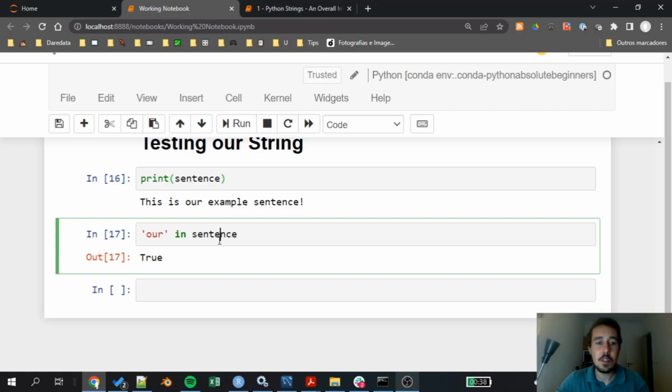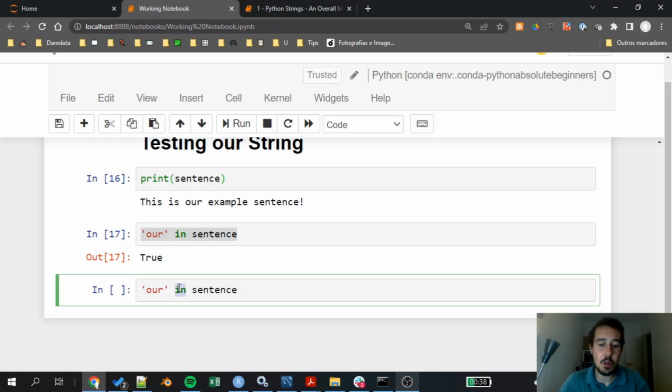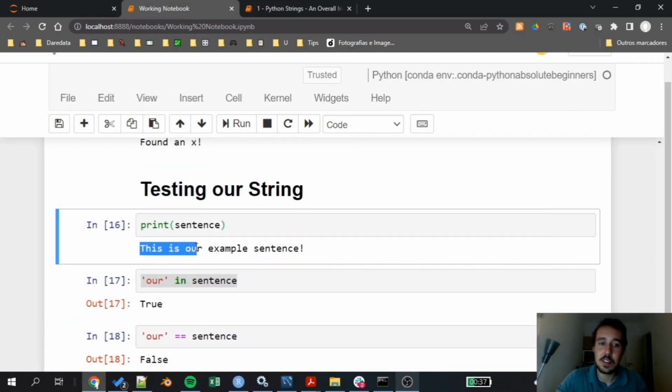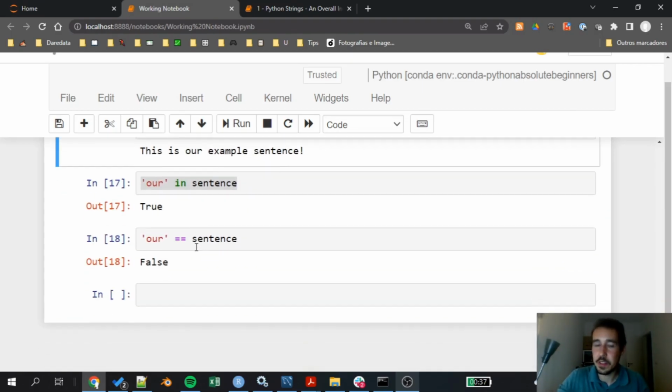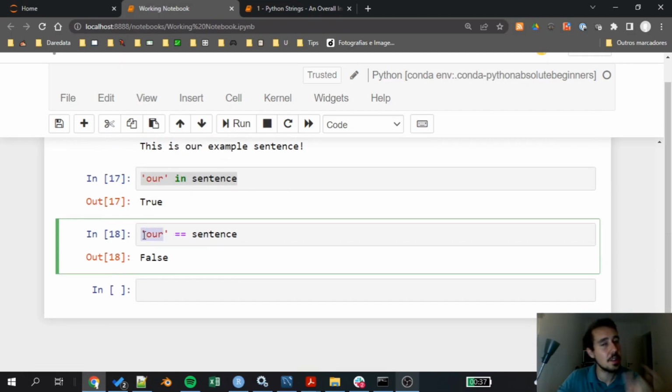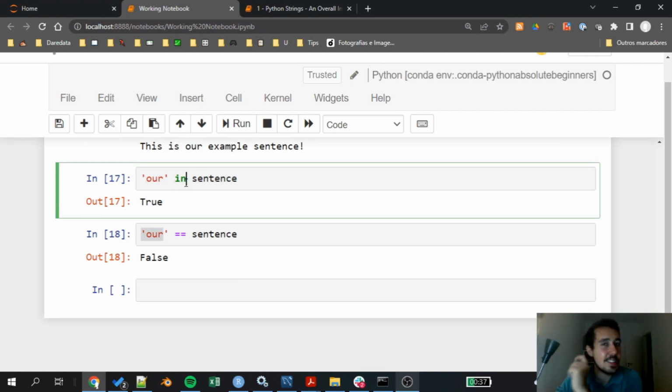This is a bit different than doing is our equal to the sentence. No, because of course the sentence contains more words. It contains, this is our example sentence. So it's different because our is indeed not the sentence. If you want to test if a specific substring is inside a larger string, you have to use the identity operator. That's why it was also important for us to check it in other lectures.